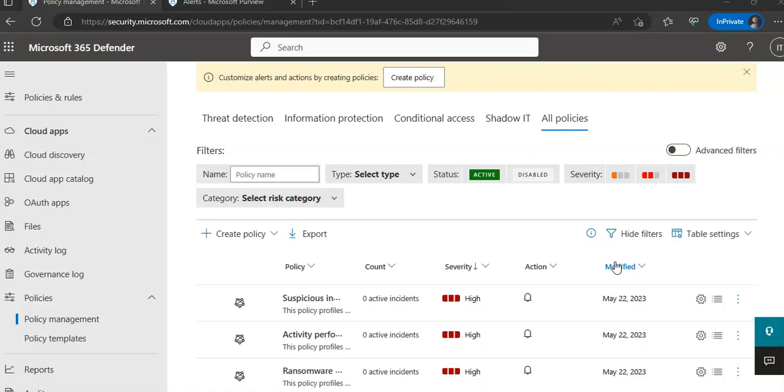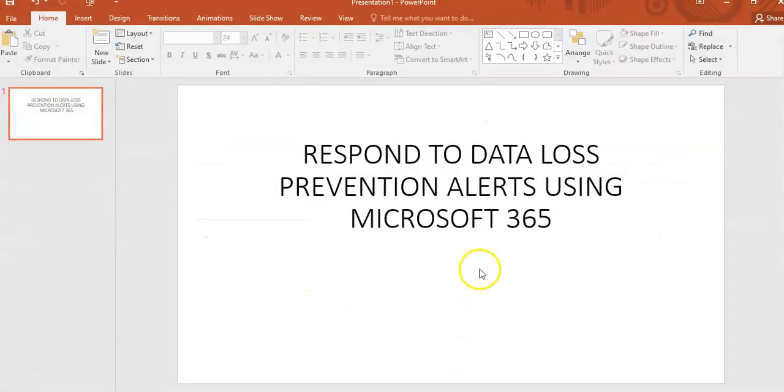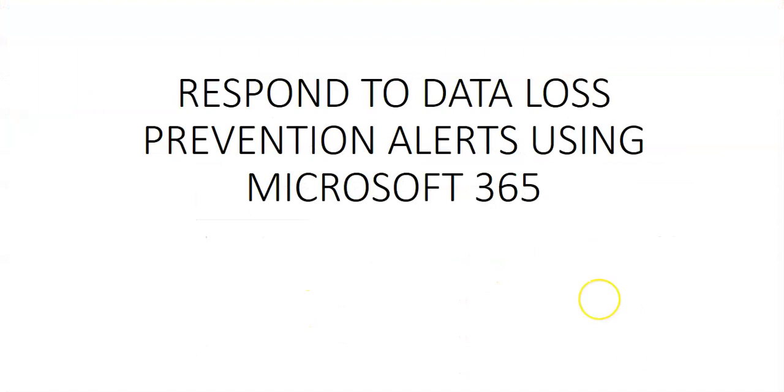Alright, so this is what I wanted to cover about the alert analysis. Let me bring up how to respond to data loss prevention alerts in Microsoft 365. Though you would not see all of them on security.microsoft.com, you should be aware of them in compliance.